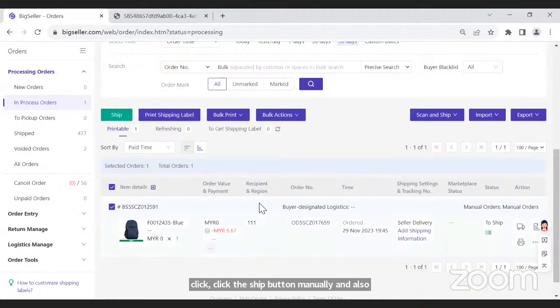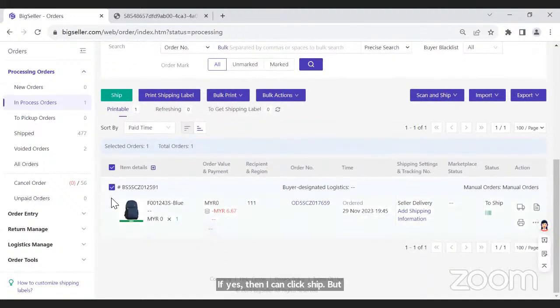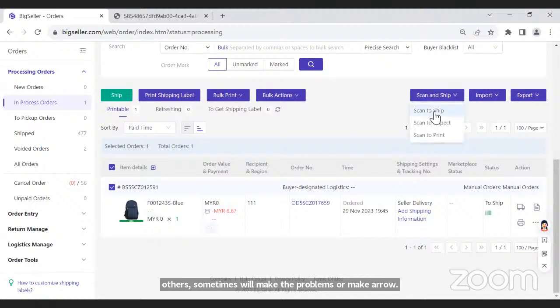Because for an order like this, if I need to click ship, I need to go to the warehouse to check whether this package is prepared or not. If yes, then I can click ship. But if I have too many orders, sometimes it will cause problems and errors. So here we have another recommendation: scan to ship.